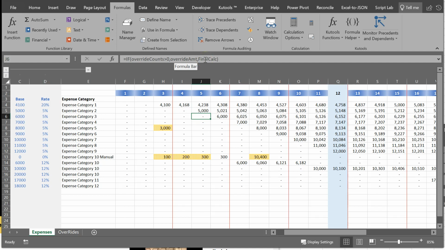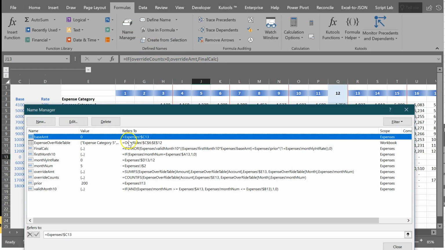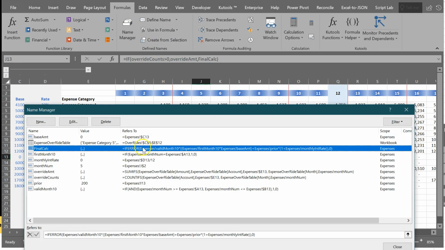it's going to go to FinalCalc. Okay, we're going to look at FinalCalc in a second. And in subsequent videos, we'll look at how the conditional formatting works. Okay, so let's look at FinalCalc. We're going to go to Name Manager. So what is in FinalCalc?